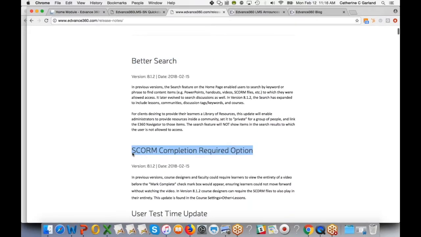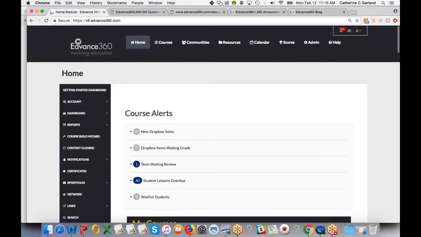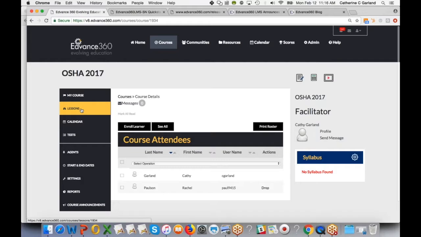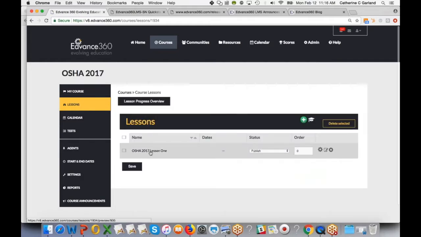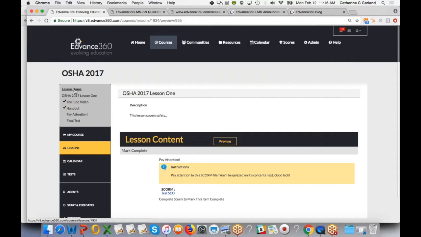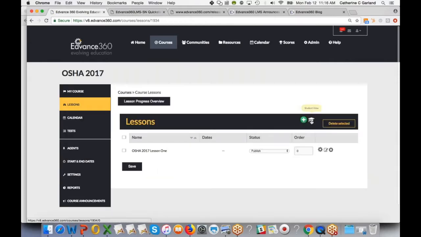And the next feature is the SCORM completion required option. In previous versions, you were able to upload a video and set it so that it was required, meaning that the learner had to watch the video all the way to the very end before they could mark it complete and go to the next step. We have also added that now for SCORM. So I'm going to go to a course on Edvance360, and in the next step of the lesson, actually let me go back, I'm going to take it as a student here.